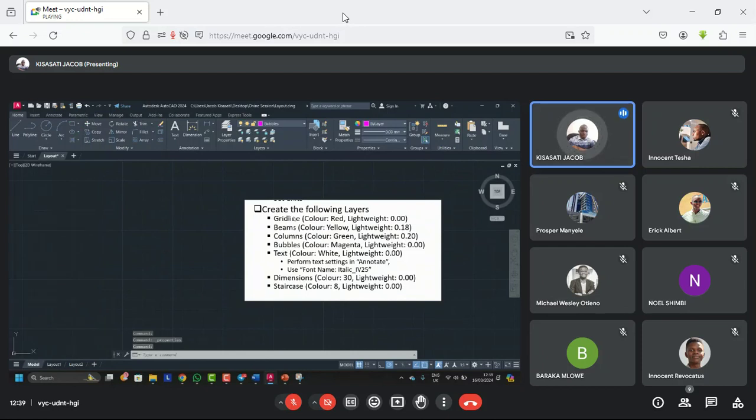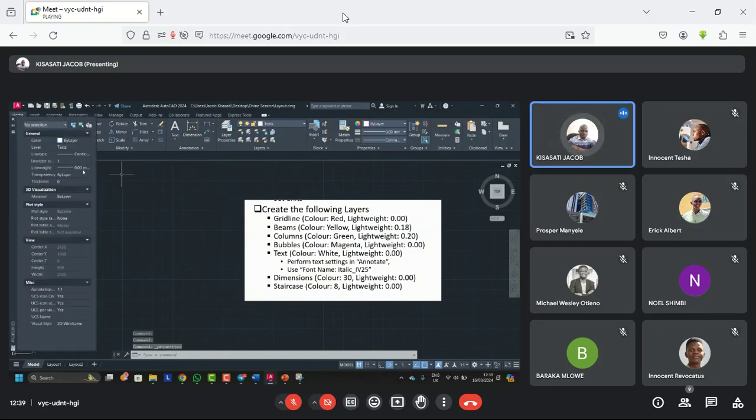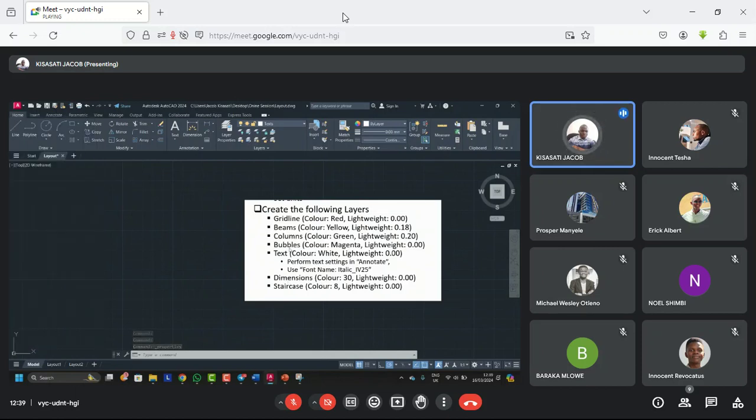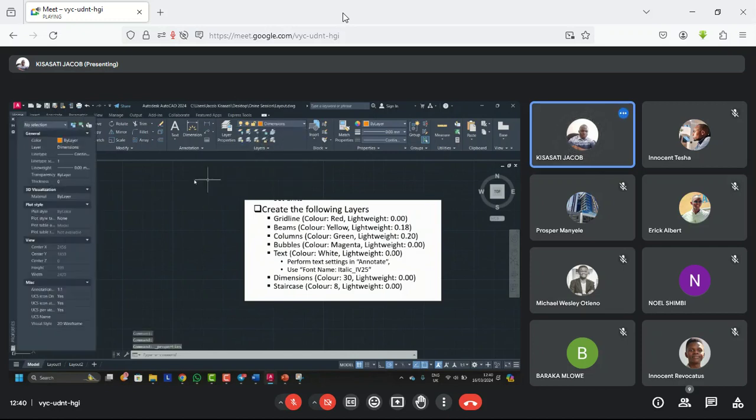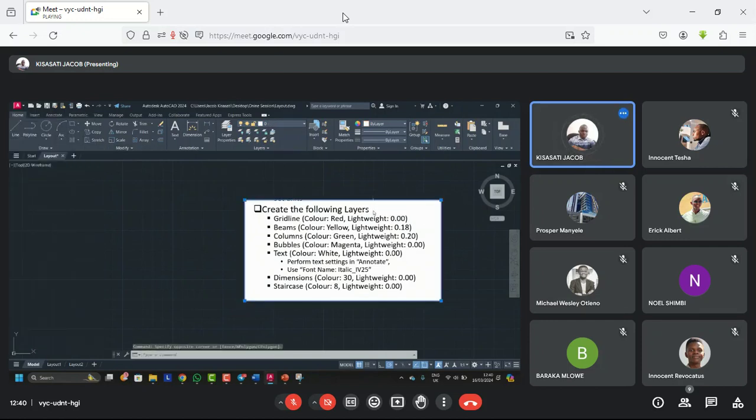Then we have the text, dimension and the staircase. So for the text, we also use 0. As you can see, 0. This one is okay. Then for the dimensions, 0. So as you can see, if 0 is your default line weight, then it will be assigned to all the layers that are below the current layer. So we are just going to stop at that point, and I'll just delete this one like that.